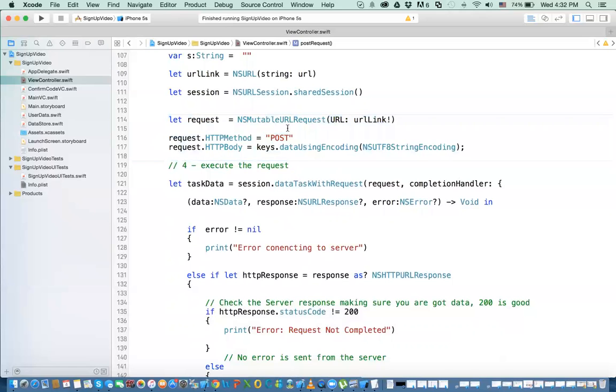So you create a mutable request with the link. Then we set the request method to post, and then we set the HTTP body to the keys that I've included. And those keys, or those parameters, need to be converted to UTF-8 string encoding. Otherwise, it might cause you a problem when sending, like if you're having blanks and stuff like that inside the string. All right, so that is it as far as a post method.